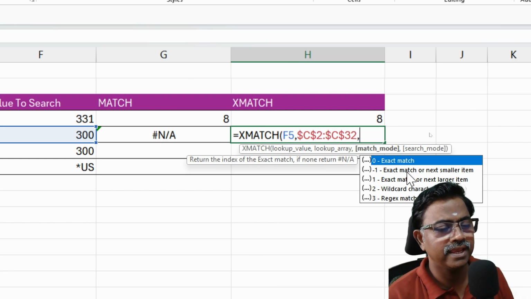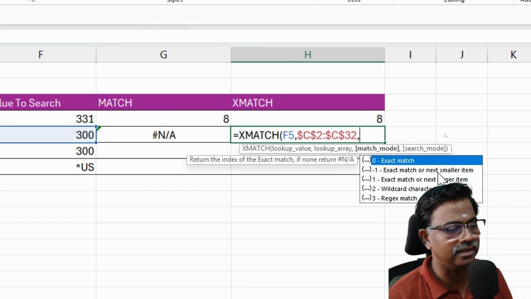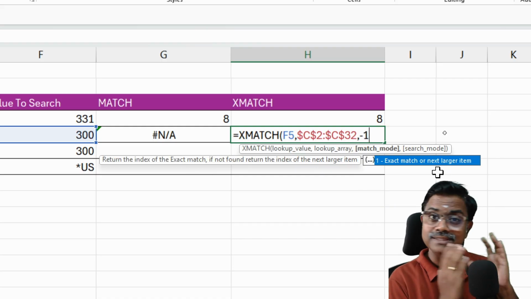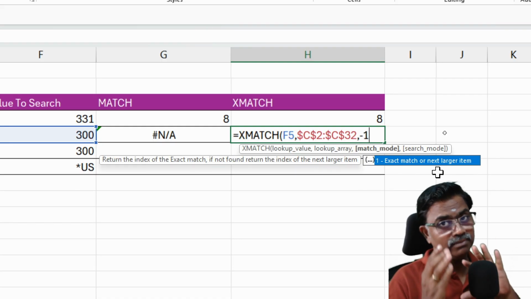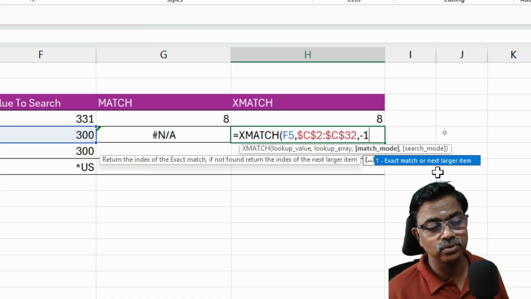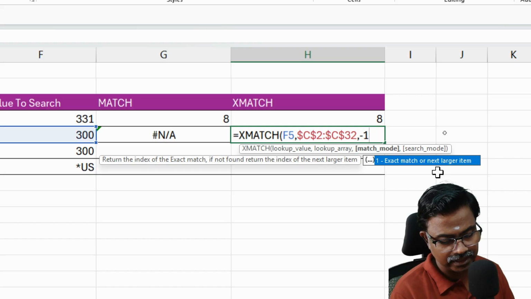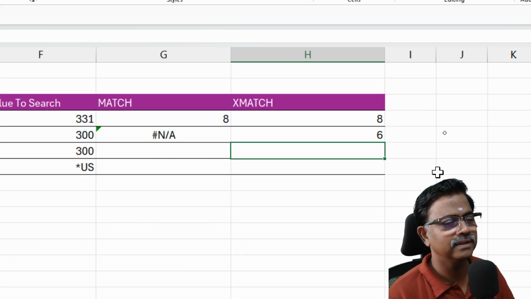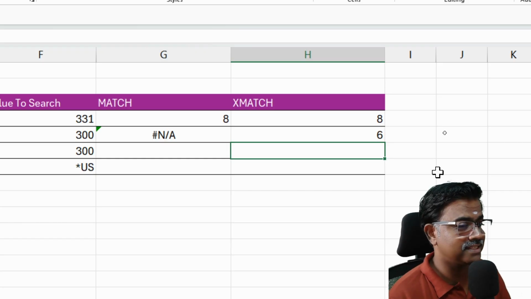Now this time I'm going to say, hey, can you look for the exact match or the next smaller item? So that's what I'm looking for, which is -1. But there it was 1 and here it is -1. Okay, still I'm not using the fourth input as of now, which I'm not interested in for this scenario. So when I hit enter, there you go, I got the 6th as an answer.